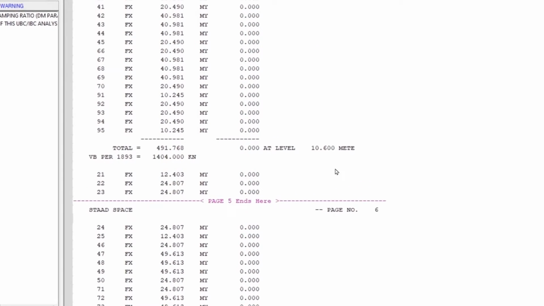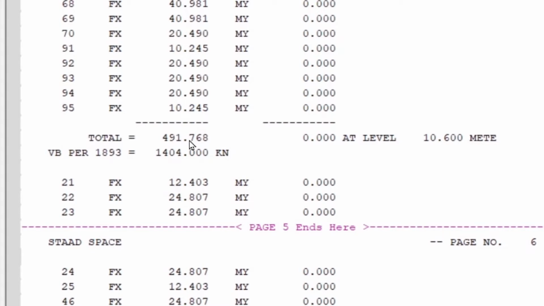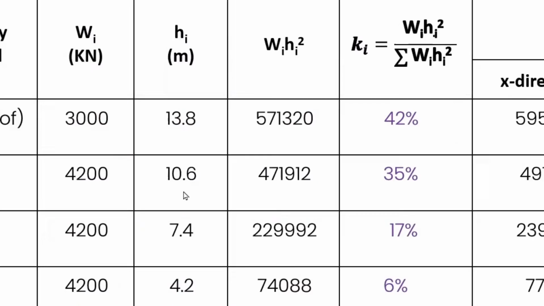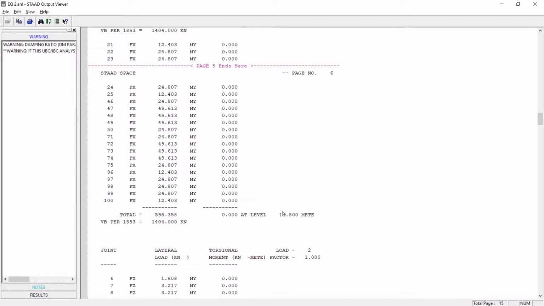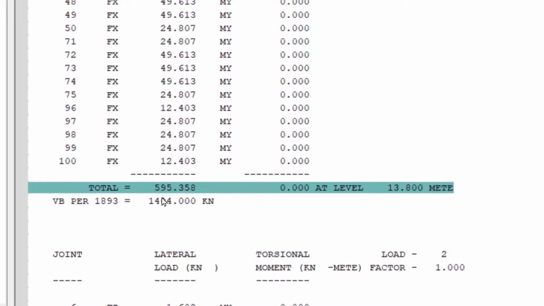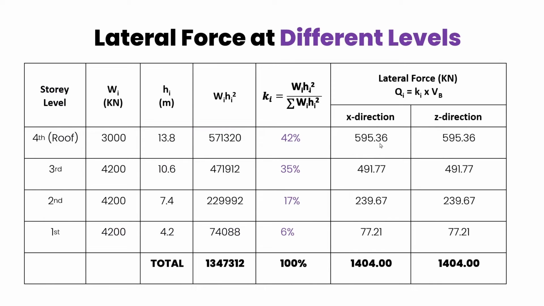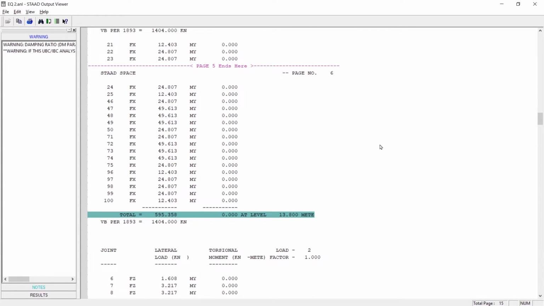Let's move on to the next floor, which is the floor at 10.6 meter height. We got a value of 491.768, which is basically 491.77. And at 10.6 meter, you can see the value as 491.77. Finally, at 13.8 meter height, we get a value of 595.358, which is 595.36 if you round it. And at 13.8, we get the value of 595.36, which is absolutely perfect. So as you can see, the values which we get are precise to the second decimal point. And that is an extraordinary thing to see when it comes to manual calculation of earthquake loads.